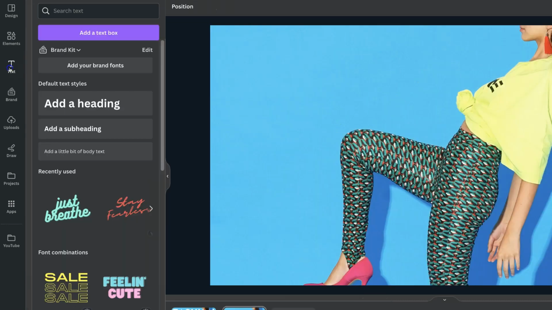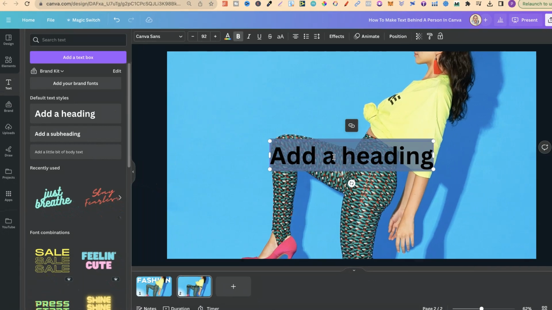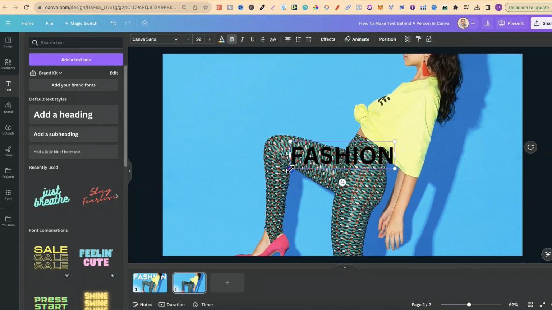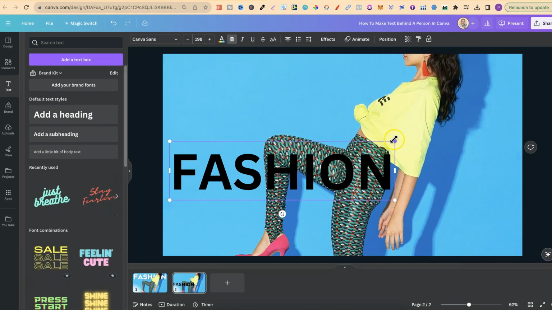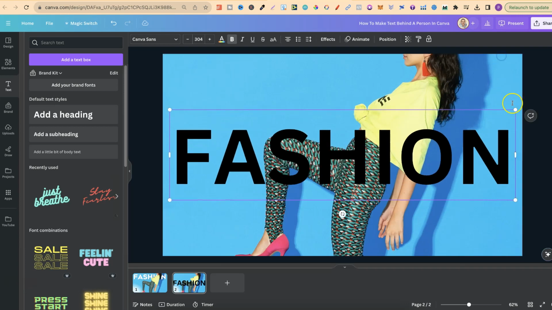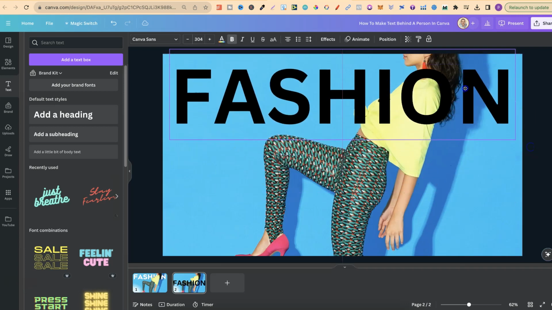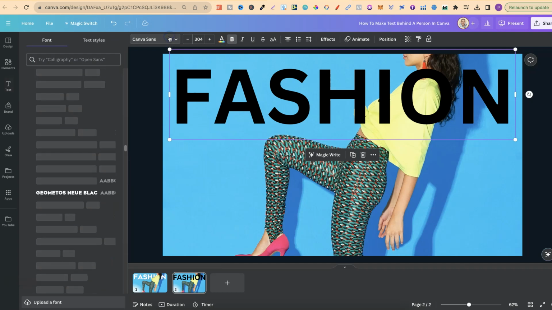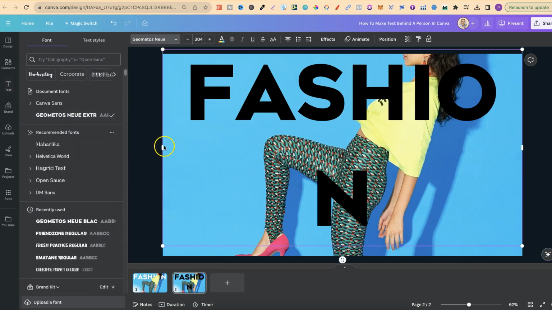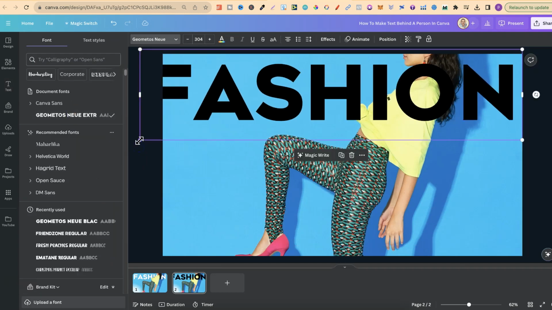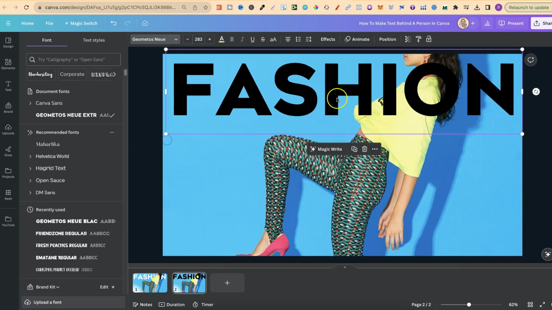So let's come up to here to the left hand side. Let's go to Add Heading, and now let's type in Fashion. We're going to make this bigger so it fits on the canvas. Let's just move this up. Let's change the font to this one just here. And let's just make that a little bit smaller, like so.